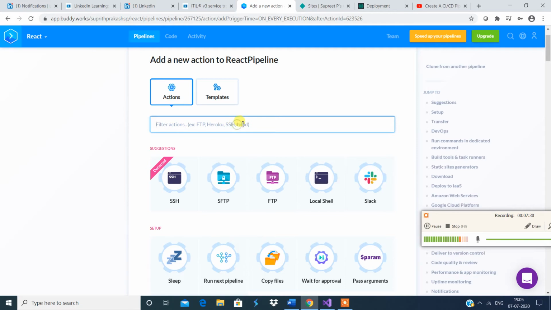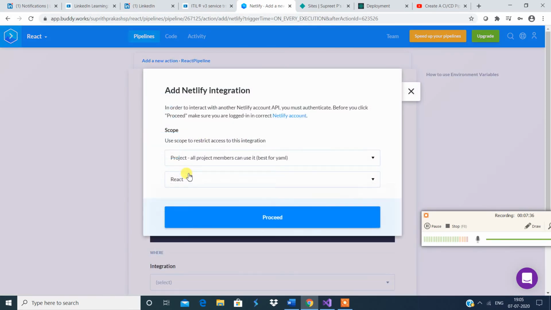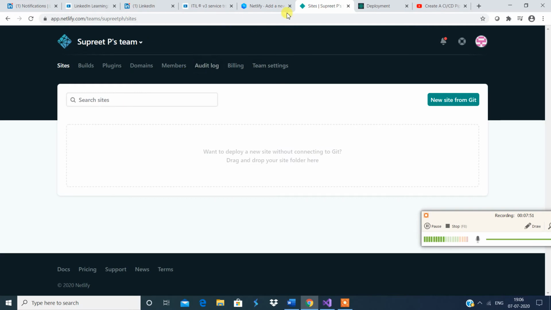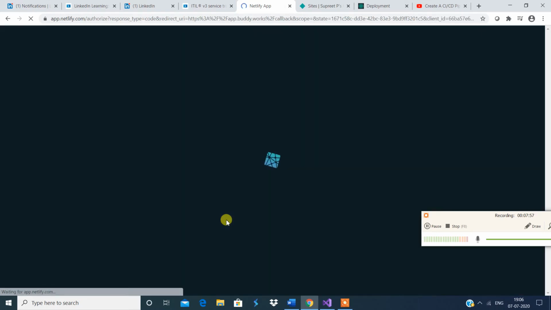So I'm gonna check if Netlify is available. All right, so now this is available. Once you choose Netlify, it says add Netlify integration, and it says you must authenticate, and in order to authenticate, make sure you are logged into your Netlify account. So now I have logged into my Netlify account, and I'm just choosing this. I'm gonna say proceed. This is going to connect to my Netlify account, and then it's gonna deploy. It's gonna take a few seconds. Let this happen, and I'll just come back to you.